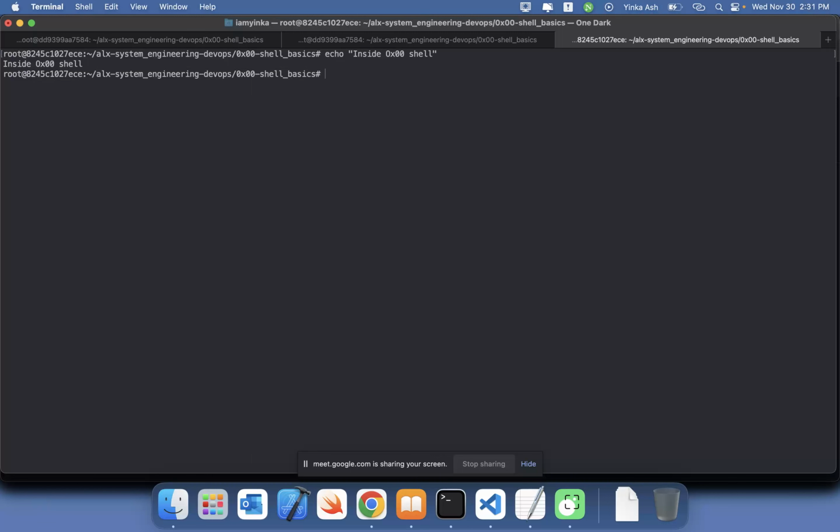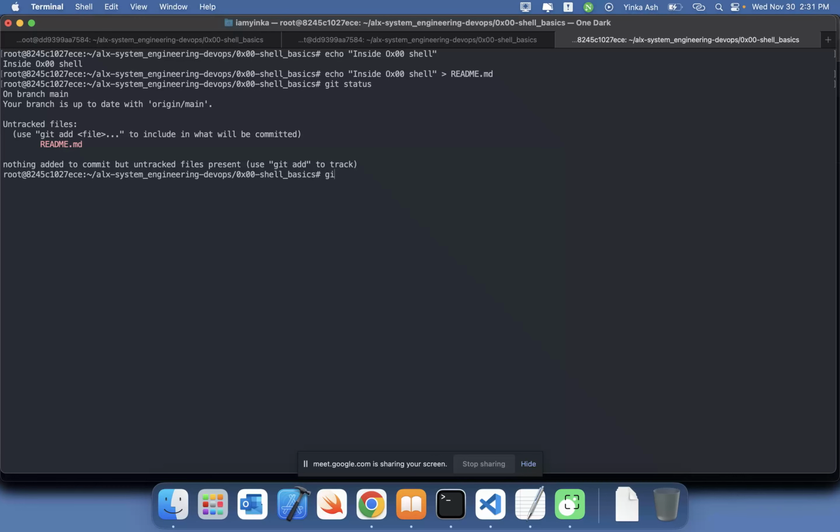Oh man, what did I do? So that's supposed to be in the readme.md. Yeah, okay. So now we have a new file that needs to go to Git. Okay, so I'll do Git.